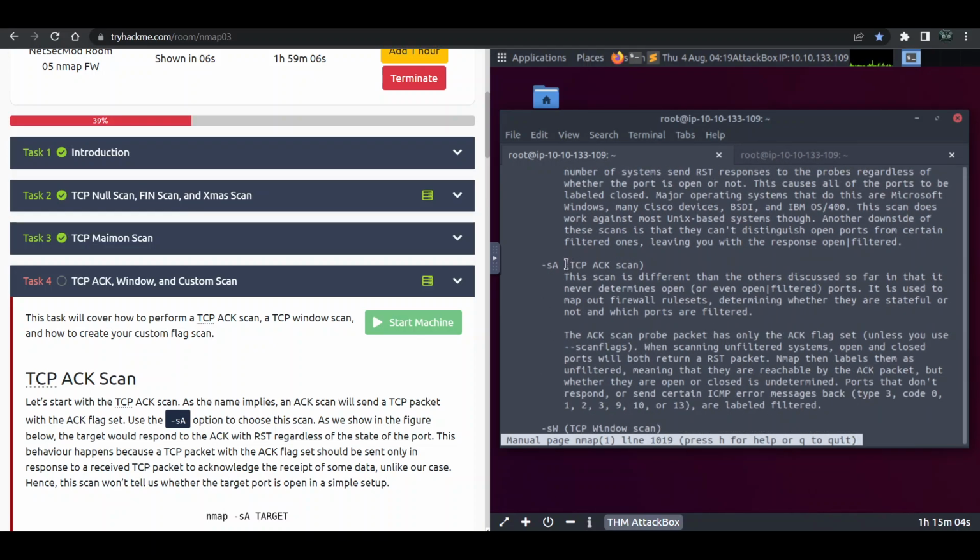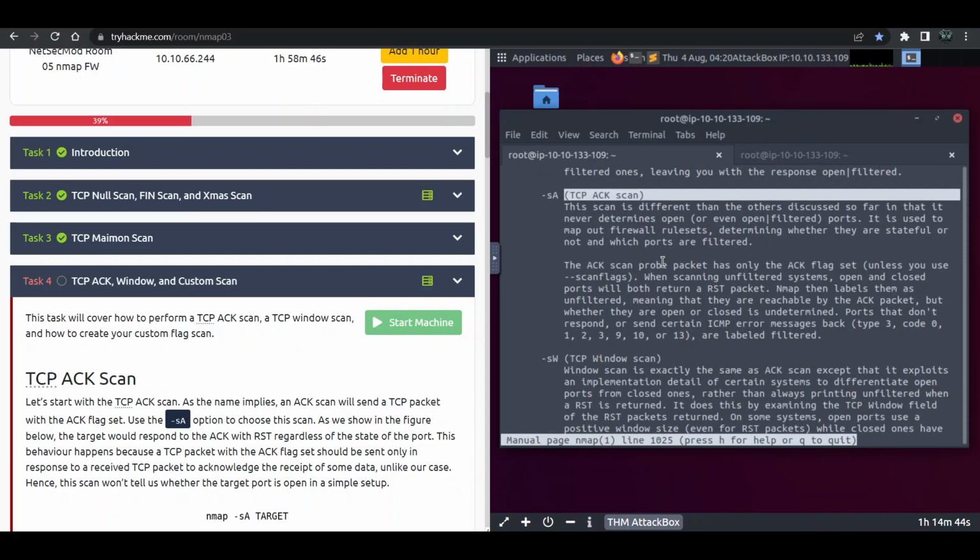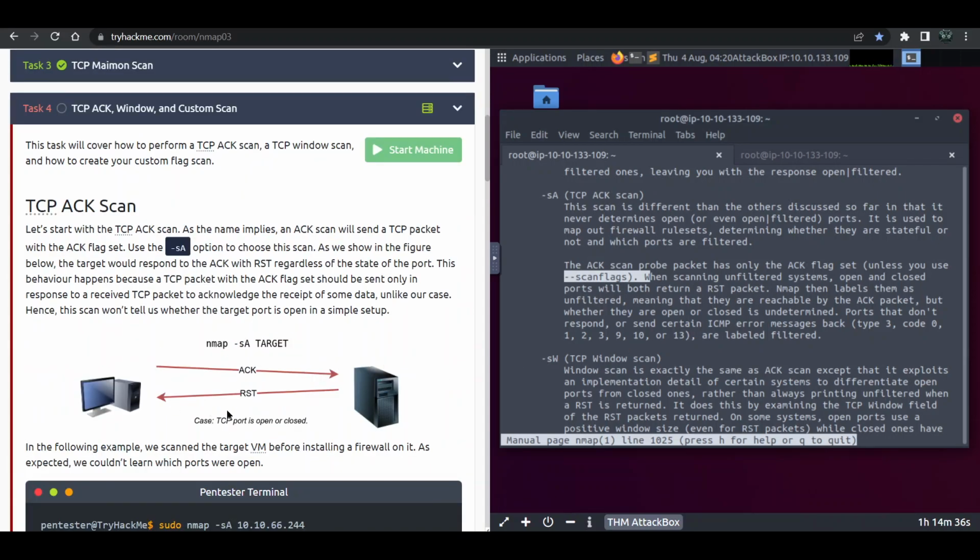So here it is, the TCP ACK scan. This scan is different from the others discussed so far. It never determines open or closed ports. It is just used to see if any firewall rule set is in place on that port, whether they are stateful or not, and which ports are filtered. The ACK scan probe packets have only the ACK flag set, unless you use scan flags, which is used for custom scans. So let's see here.